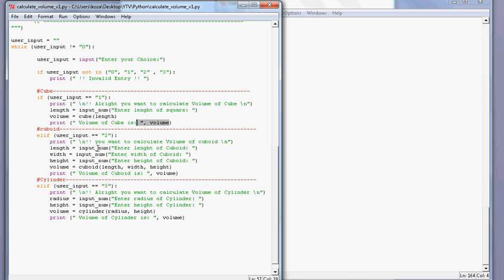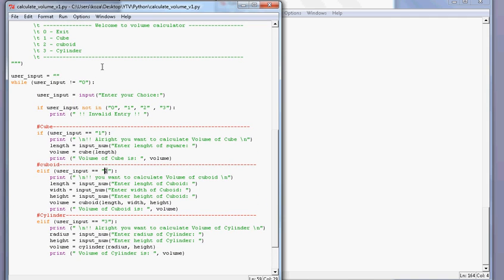And same thing if the user enters the number 2, that is for a cuboid. It will ask three parameters here: length, width, and height. It will call this cuboid function, pass this length, width, and height parameter. The returned calculation will be assigned to this volume parameter, and then it will display here.